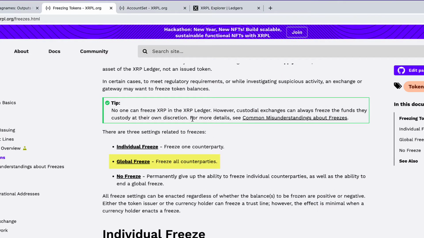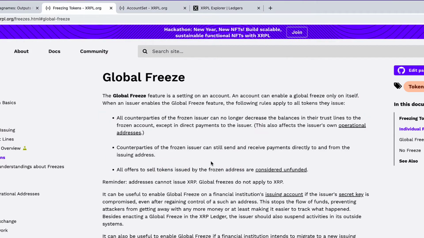There is another flag called global freeze, which freezes all counterparties. So let me click on this and read the document. The global freeze is a flag and it can be enabled only on its own account. Okay, so here are some rules. Once global freeze flag is set, counterparties can't send those tokens among each other. They can either send it to the issuer or the issuer can send it to the counterparties, but the counterparties can't send those tokens among each other. And all the offers on the DEX will be considered as unfunded. So basically the total trust line itself is frozen.